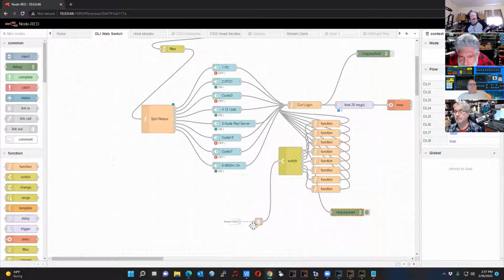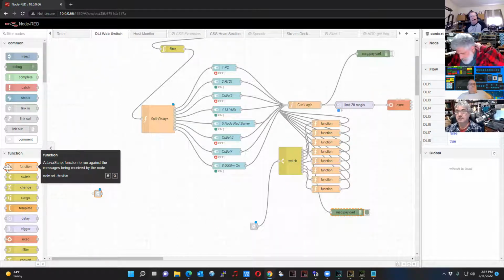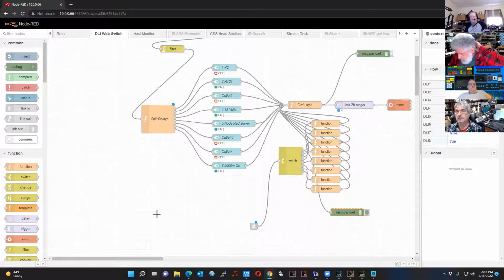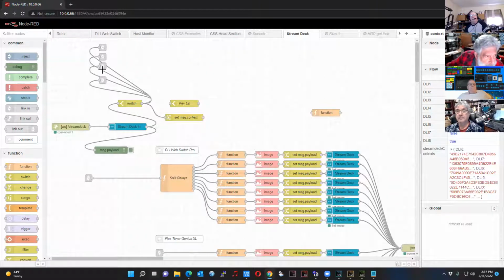So all I'm doing now is taking this from the Stream Deck. This is a link in and a link out. So what I'm doing is a link in coming from the Stream Deck. That's what this node down here is, a link in, and it comes from the Stream Deck flows. If I go back to my Stream Deck flow, that corresponds to the DLI out, which is right here.